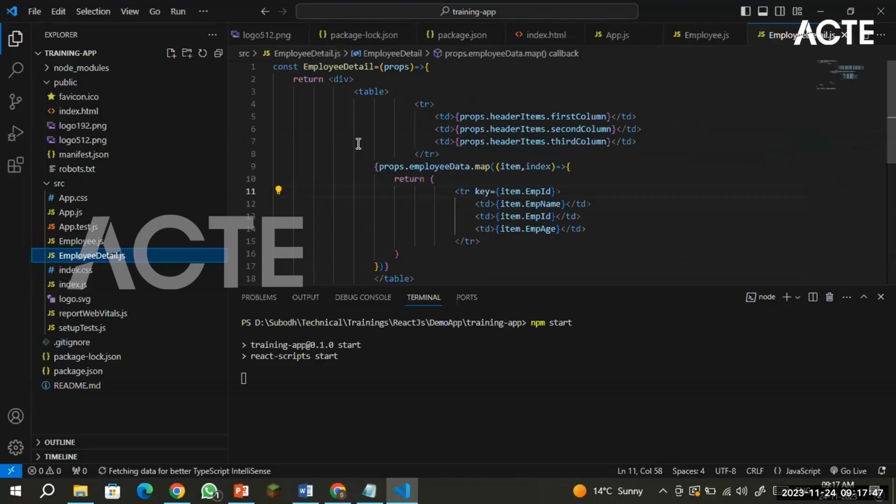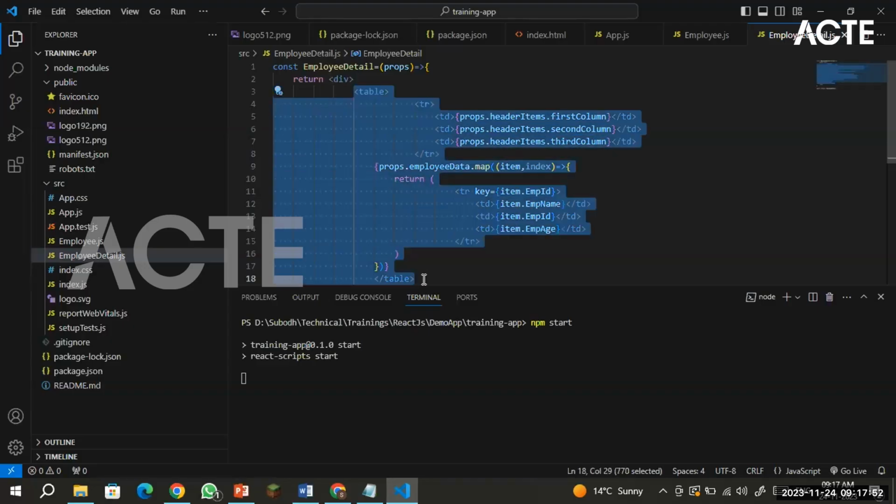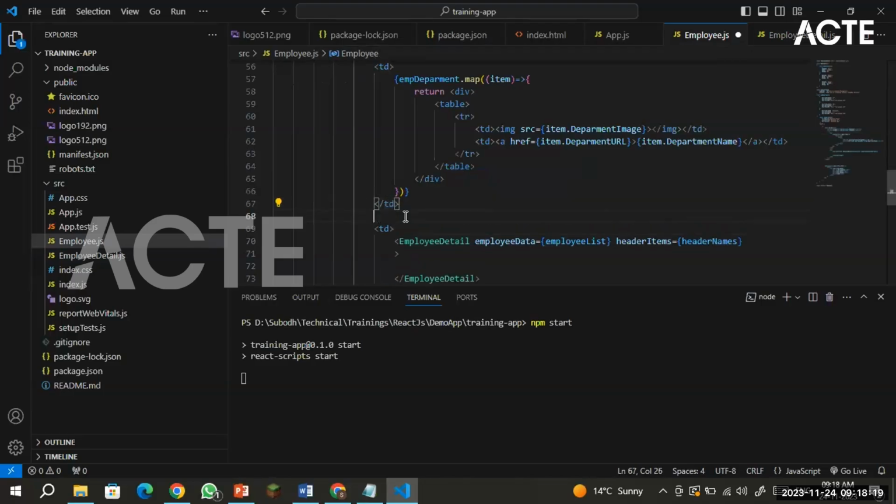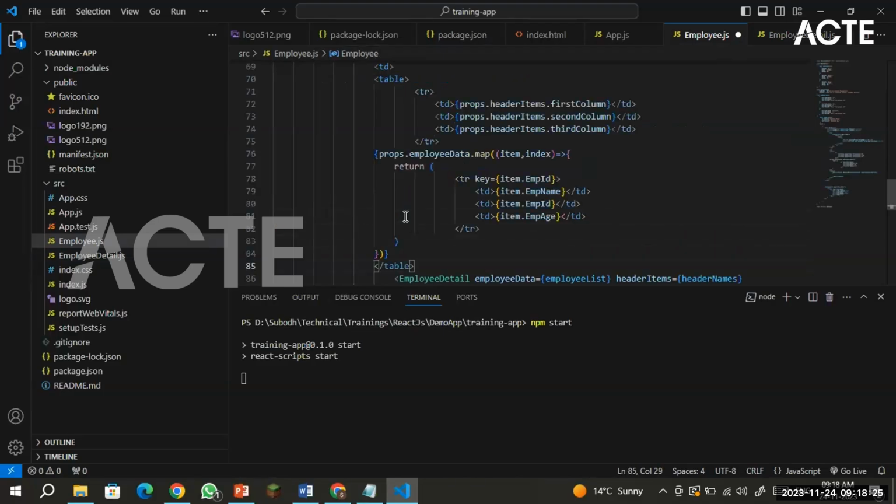I'm going to copy this code again and go to the employee JS. What I'm telling you is a way; I'm not saying that this is the best way. We need to choose the best way ourselves. These are the ways we can also work. Here I'm going to use that code again in this TD.